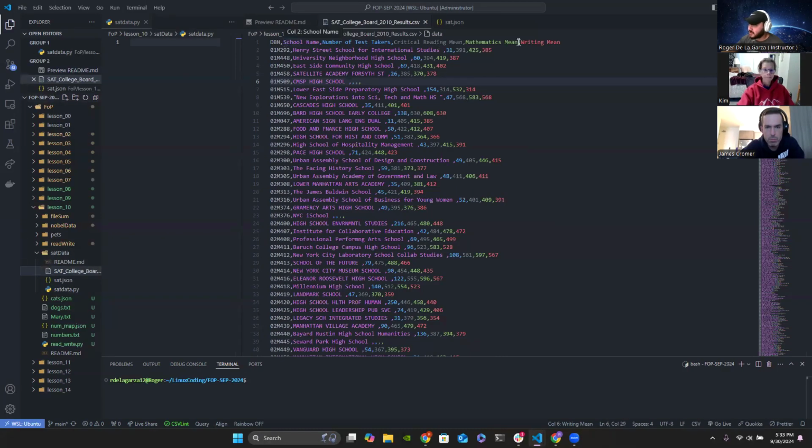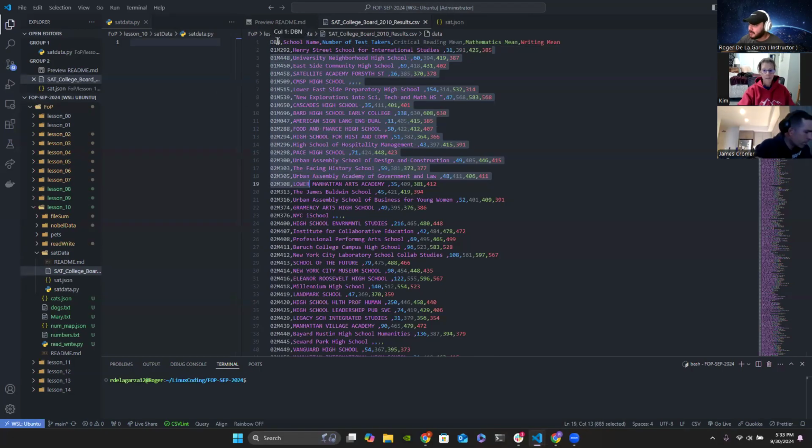At the very top, we have our first line, which consists of the headers. Typically, the first line of a CSV file is the headers, which lets you as readers or developers know what the data within this file is supposed to be. On line one we have DBN, which I believe is district borough number. Then the school name, followed by the number of test takers, and then the means for critical reading, mathematics, and writing, the scores for each school. So this is the total data.